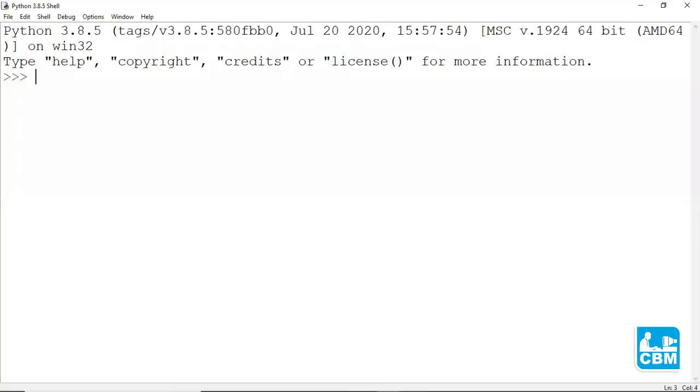Now let's try using the relational operators in the Python interactive mode. I'm going to define two variables A and B. A is equal to 15 and B is equal to 8. Now let's see the relationship between A and B using the relational operators. Let's see if A is less than B. Press enter. It has returned false because 15 is not less than 8. So it has given me the false value since A is not less than B.